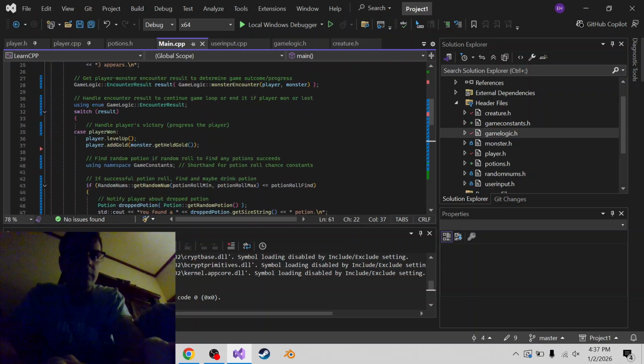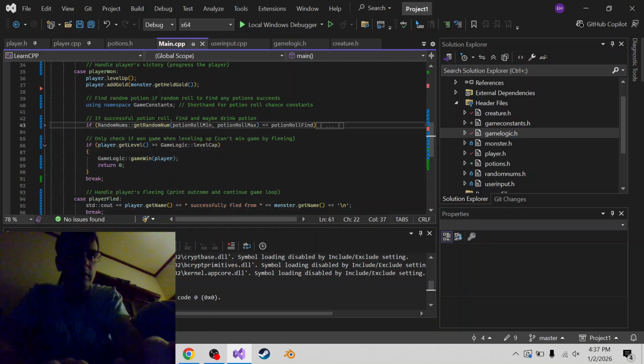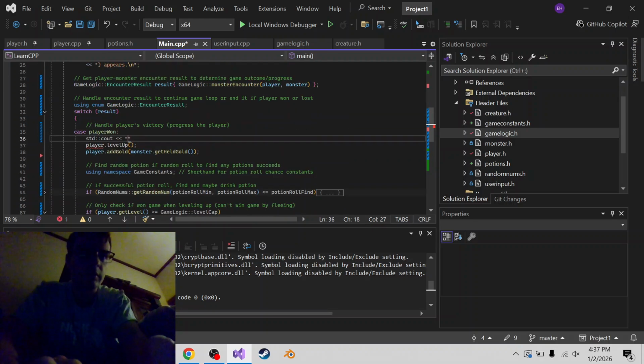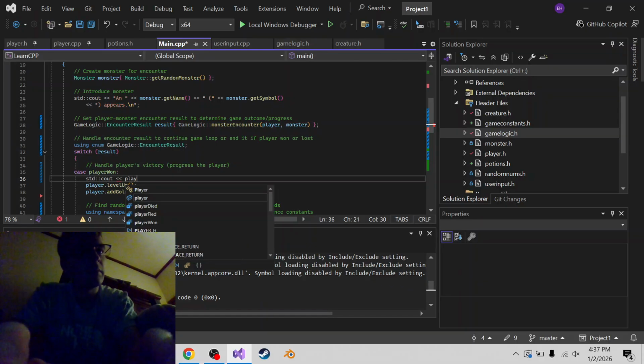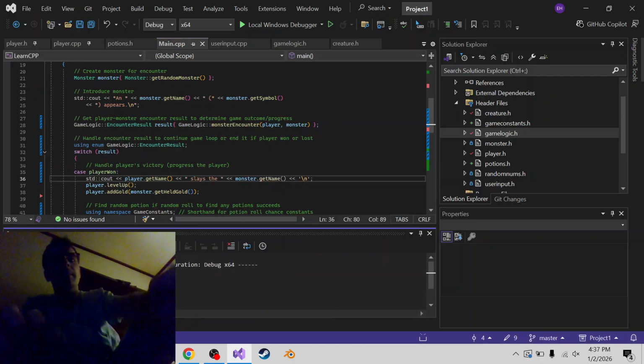Oh, actually, so here. So if player 1 level up and handle the potion, we level up. What's it called? Monster? Player get name slays the monster get name. Boom.